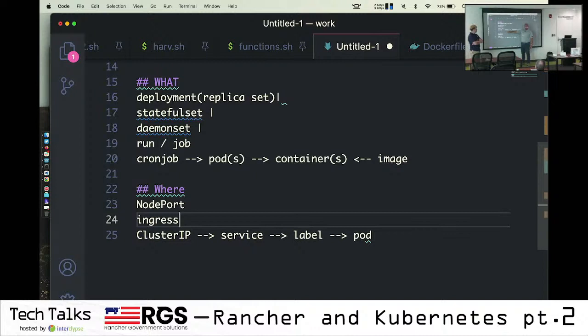What is the internal load balancer for pods? I don't know. Is that the service? Right, because a service points to a label which points to a pod. Okay. There's one other thing we forgot to add to our list, to note that a service has to be one of those types. You can't just have a bare service. Correct. Unless there's one other type we haven't talked about.